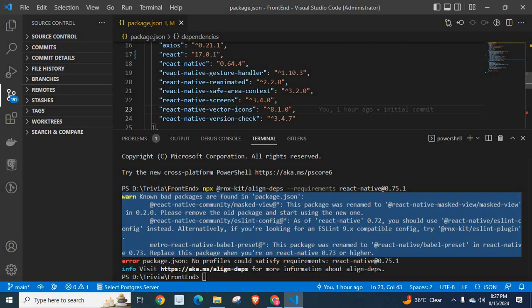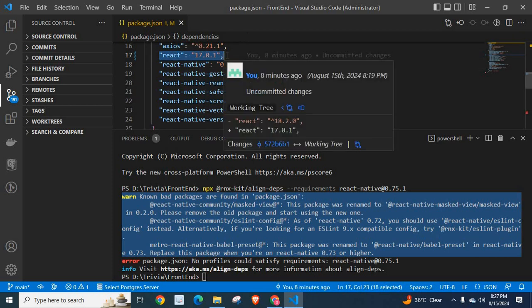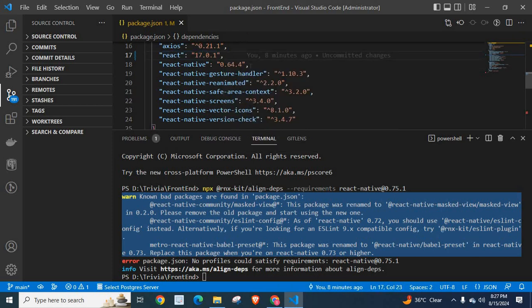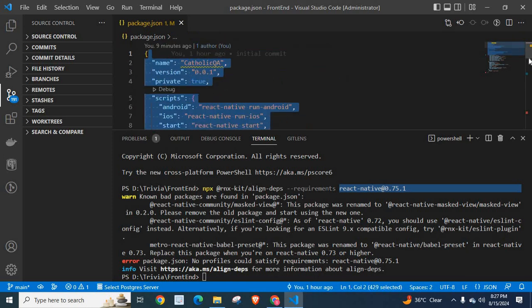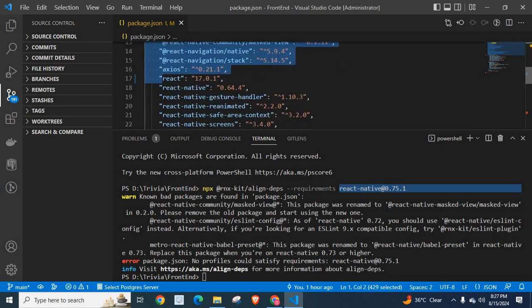In this video, I am going to fix this warning message. If you check my package.json file, you can see that my React Native version is 0.64.4 and my React version is 17.0.1. I am trying to upgrade to 0.75.1. Automatically my React version also will be updated.